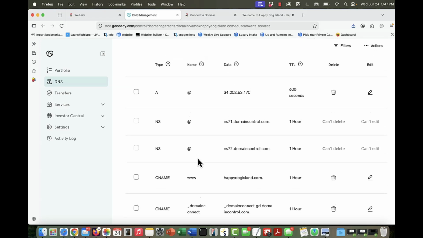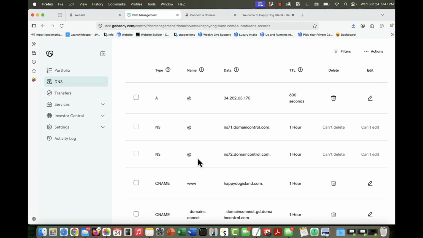Because some things, if you have had a Google Workspace account or some email connection, some of that stuff will be here. Having the extra records usually doesn't matter. You just don't want another A record because that's the one that controls where you are. You need the C name record. You can have multiple C name records. And as long as you have this set up like that, the secure server will start to work.